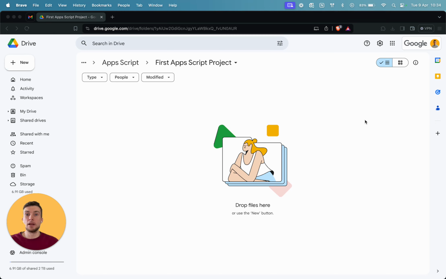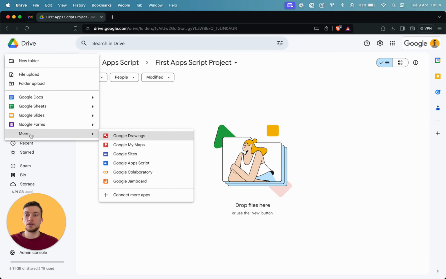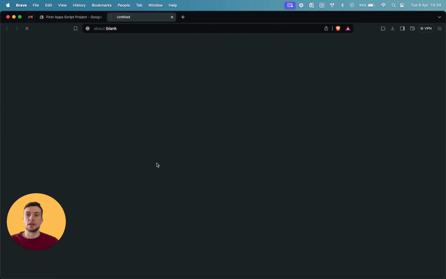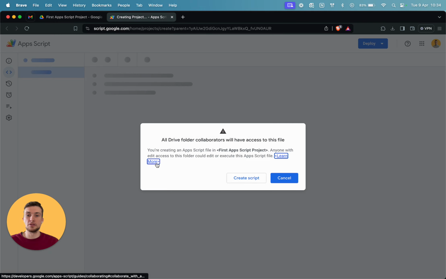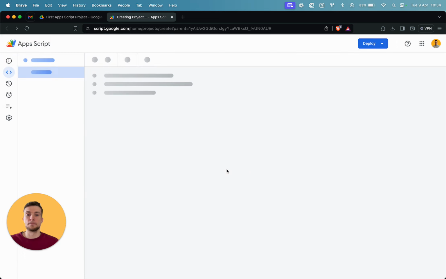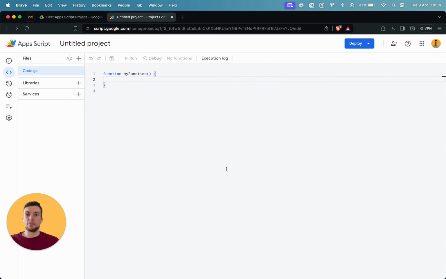It doesn't matter. So I'm going to start in Google Drive in an empty folder, come up and hit New in the top left, go to this More menu, and then select Google Apps Script. And that's going to open a new tab and create a project. Now, because the scripts exist in your Google Drive, the permissions work in the same way that Google Sheets or Google Docs do as well. So that's what this pop-up is just saying. Anyone who has access to that folder could also see the script. So there we go, we've got our Apps Script project.